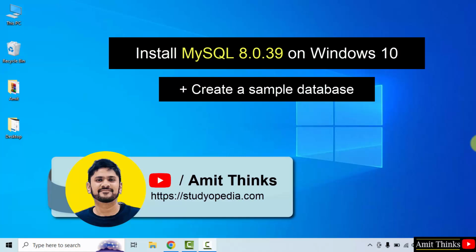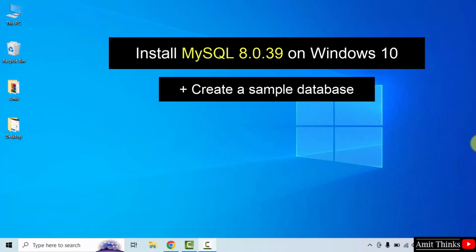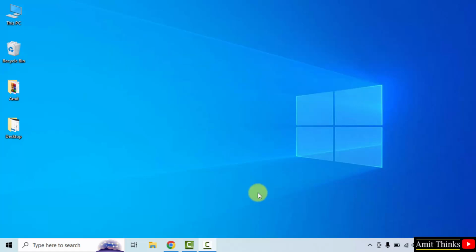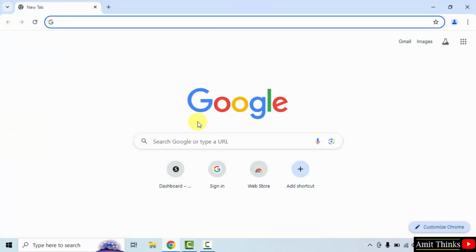In this video, we will learn how to install the current MySQL version on Windows 10. We will install the MySQL Server, Shell, as well as Workbench. With that, we will also create a sample database. Let's start. Go to the web browser.